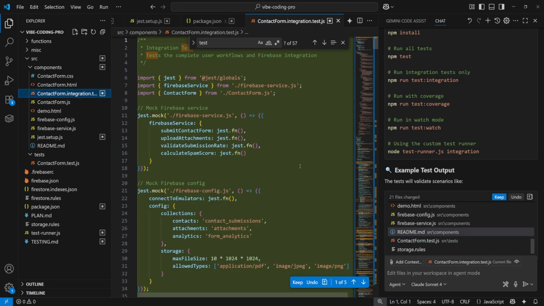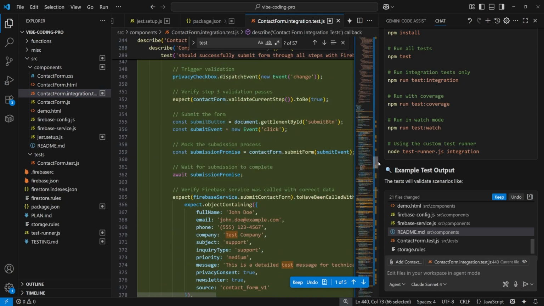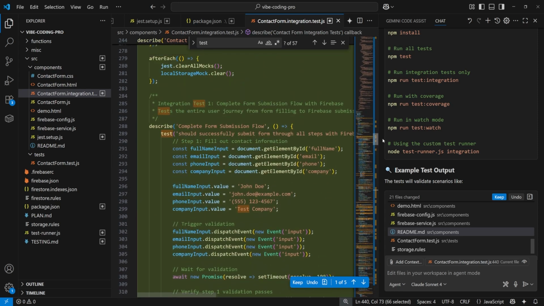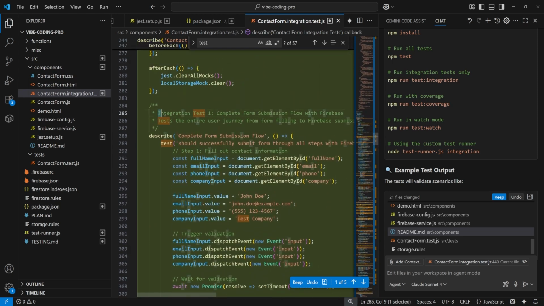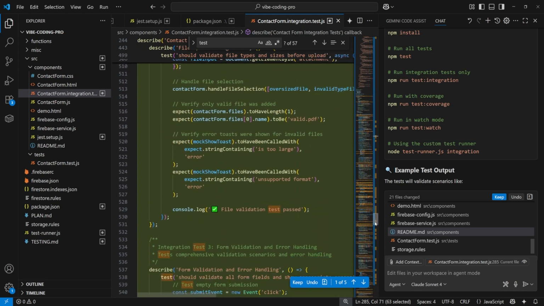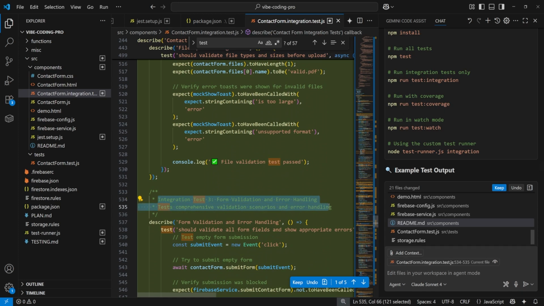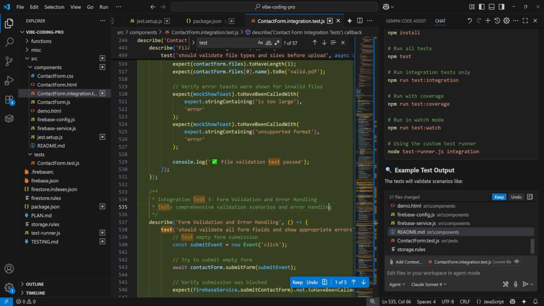And then we're going to jump over here to the integration test file that I actually did ask for. You'll see it tests the user workflows in Firebase. There's a couple examples here. So here we have integration test 1, completing a form submission through Firebase. We'll scroll down here and there's another, integration test 3, that checks for form validation and error handling. So this took almost no time.